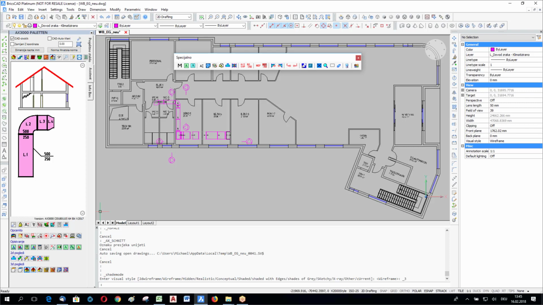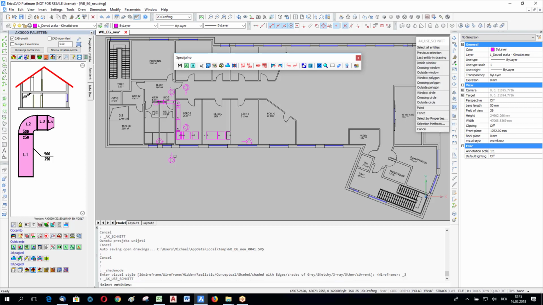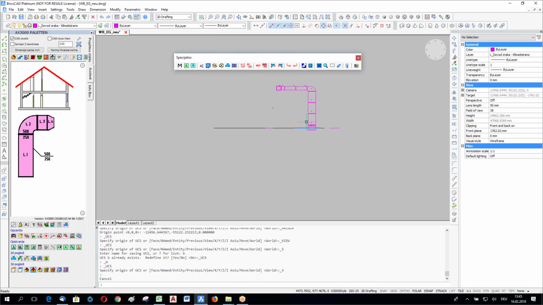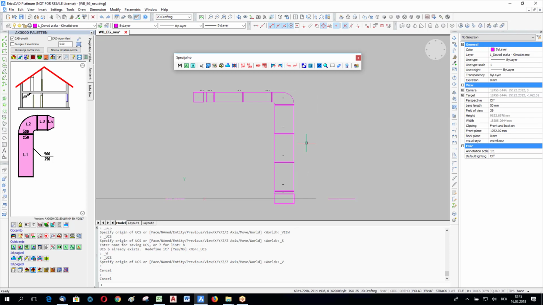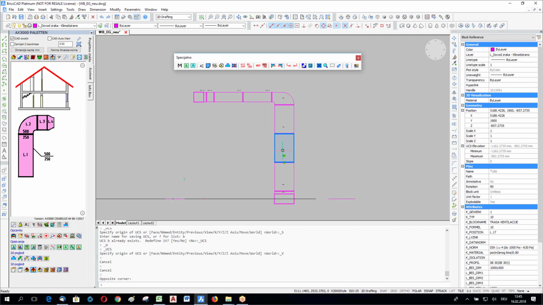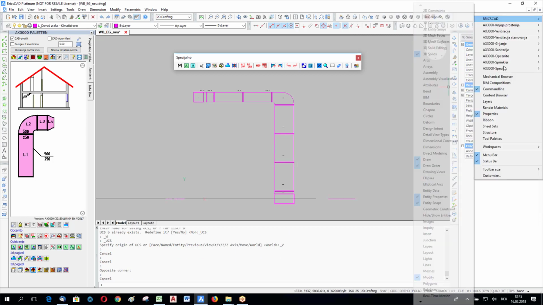Select maybe this one, and I want to label the ducts. I have to change my coordinate system so that it's inside the visible area, and the easiest way to do this is to use a duct as a reference.